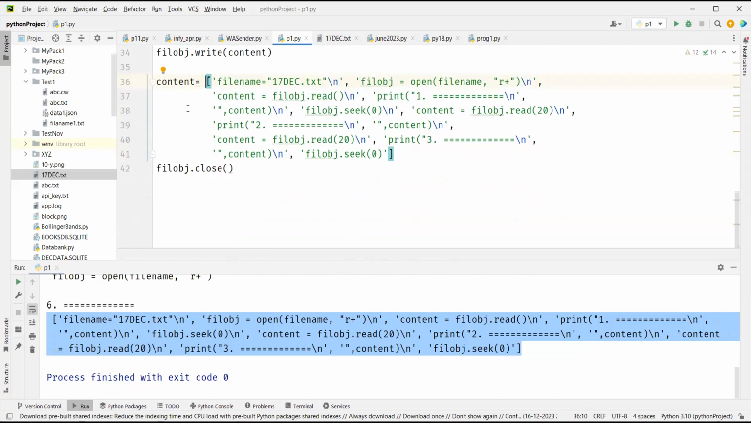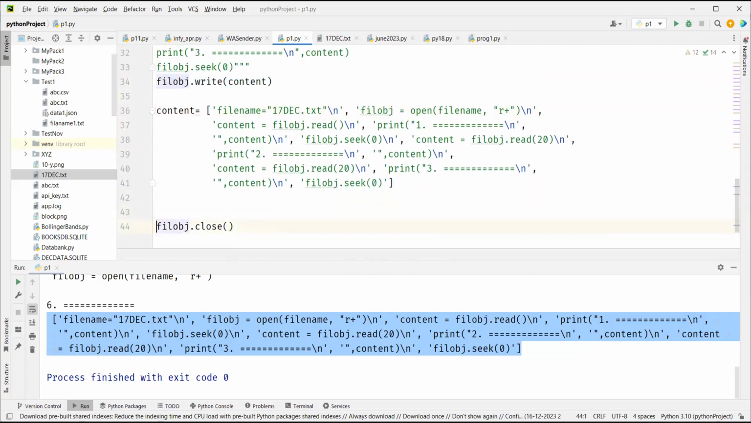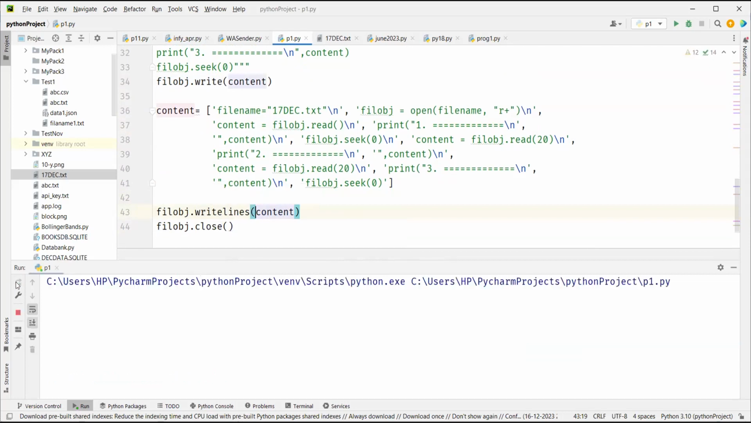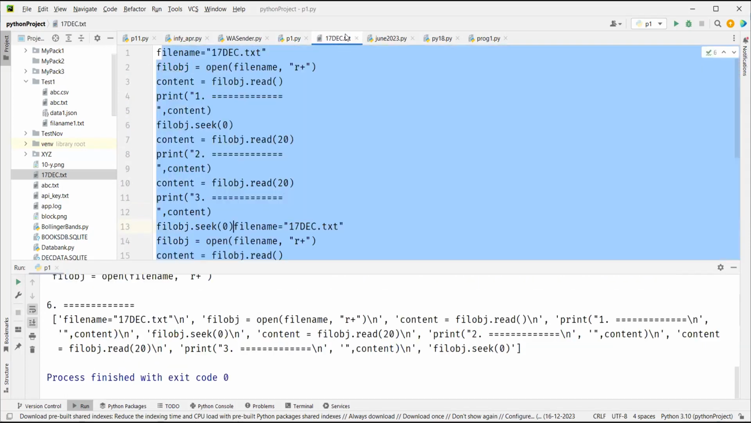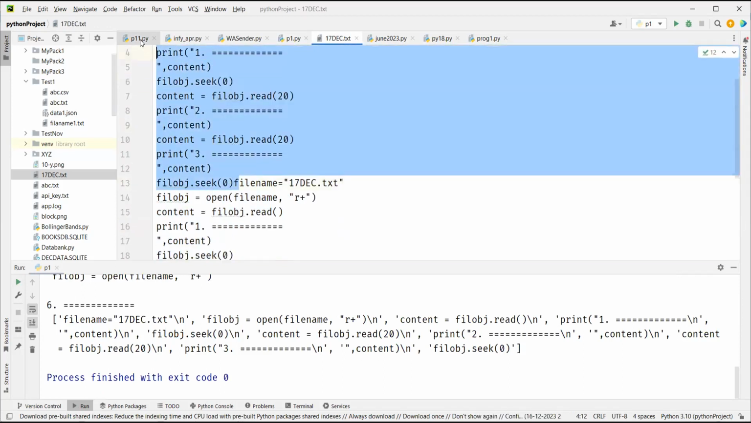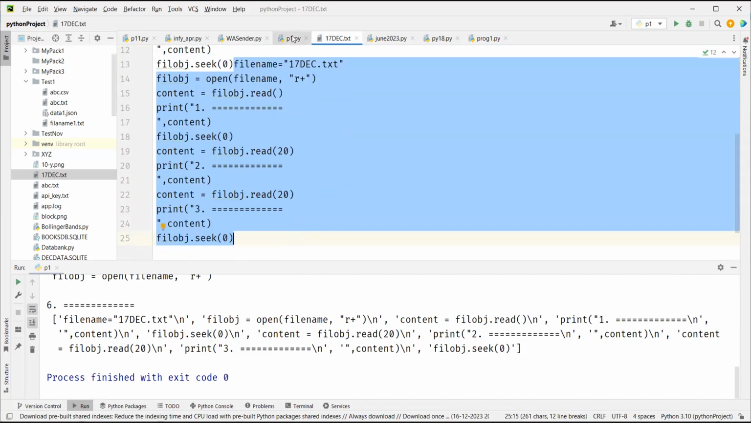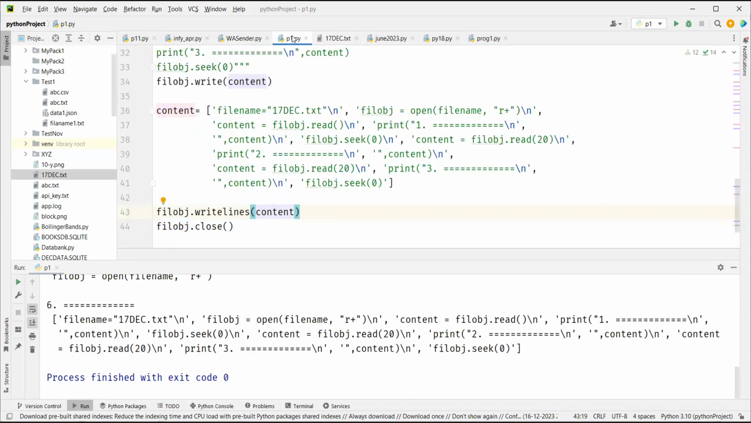So now when you say file object dot write content, this content is a list, right? So I cannot put it like that. I have to say writelines. I'm writing multiple lines. Now when you run it, you go and you see, this was our first set of content. And this is our second set of content that got added here. So that's how you can read and write to a text file.